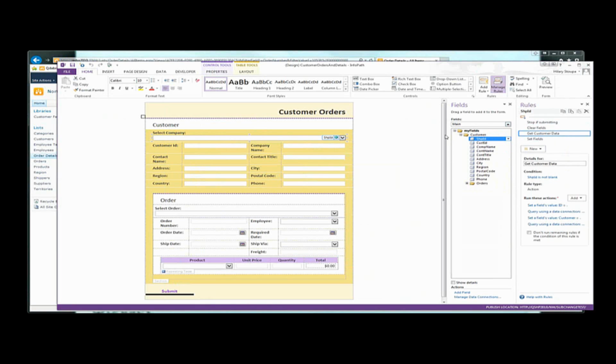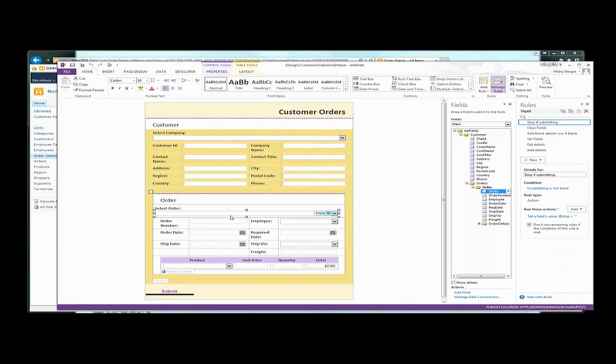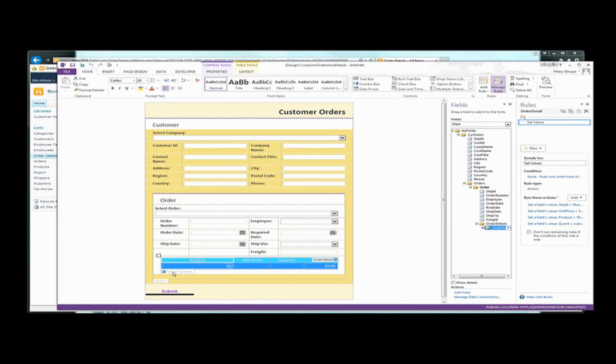So I'm getting data for just this specific customer, and I'm setting all of these fields for them. And I'm also querying to get just their orders. And if you select an order, I'm populating this order stuff. And I am using qRules to create this repeating table, insert the right number of rows.